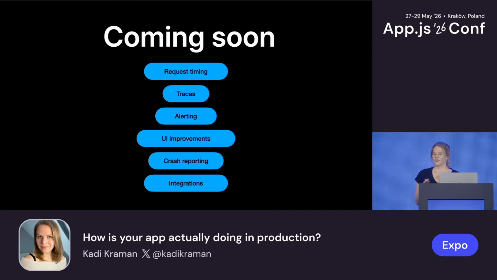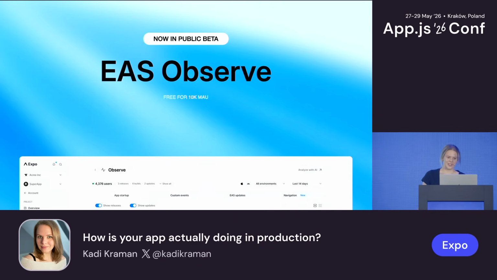So you'll be able to see, oh, my app is slow because I'm running 10 requests continuously. We also have plans for alerting, so you could set specific thresholds you want to monitor and then be able to get Slack or email alerts. And we have, well, lots of things planned.